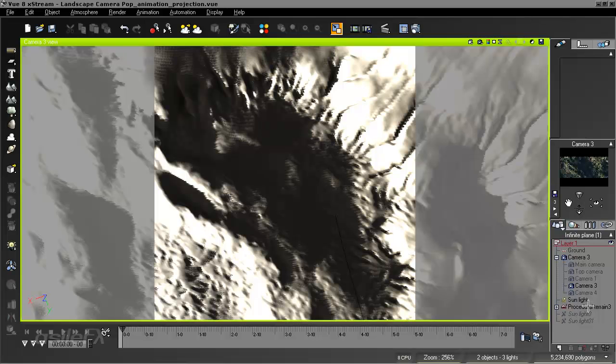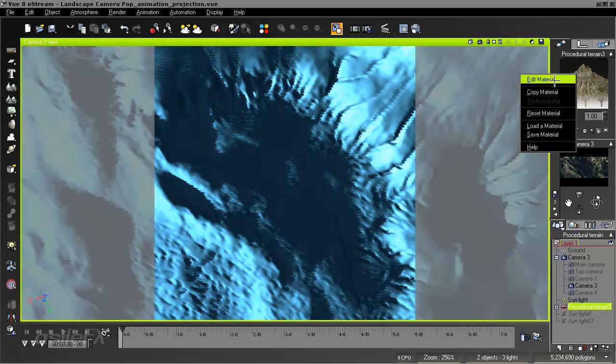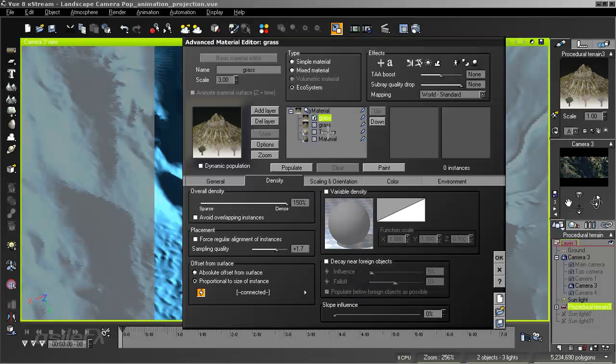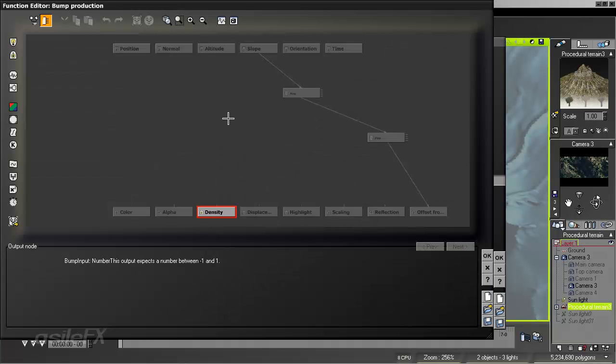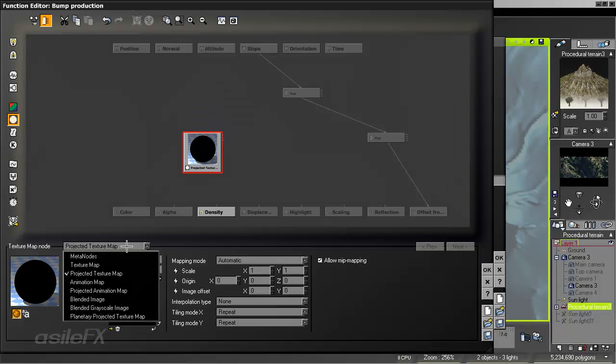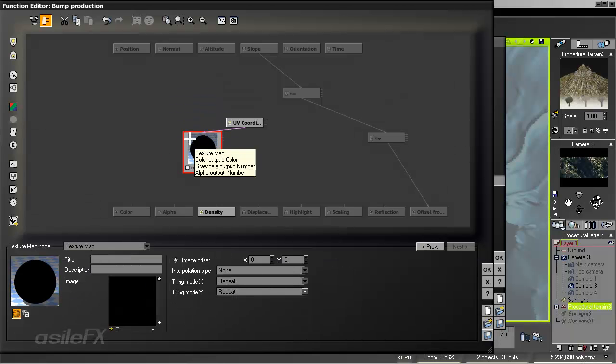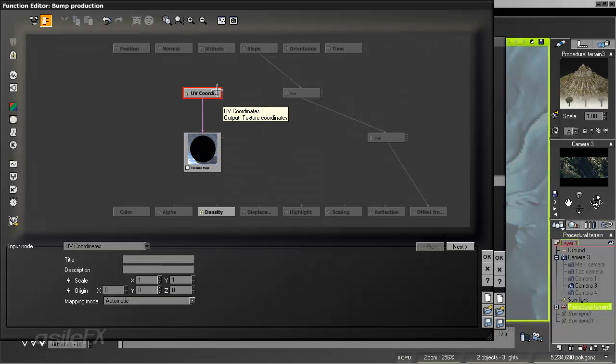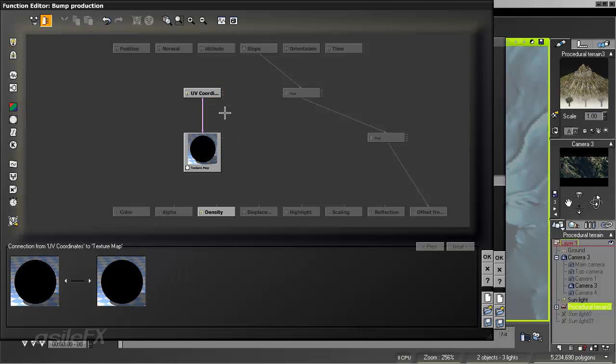So I'm going to select the terrain, edit the material, go into the material for the ecosystem, which is currently called grass. I'm just going to rename that trees. And then turn on the variable density. Edit the function, and we're going to add in a texture map, set it to the texture map, not the projected texture, because we need the UV coordinate input, or just the ability to manipulate the texture coordinate. That's what this purple link is, the X and Y texture coordinate.